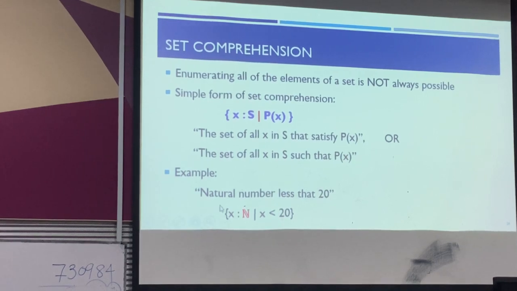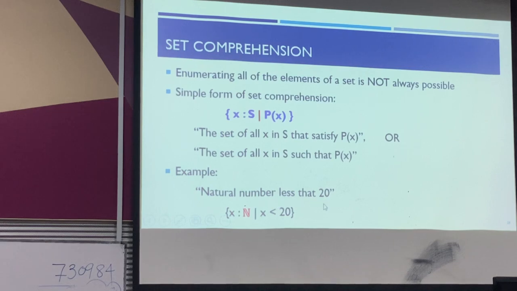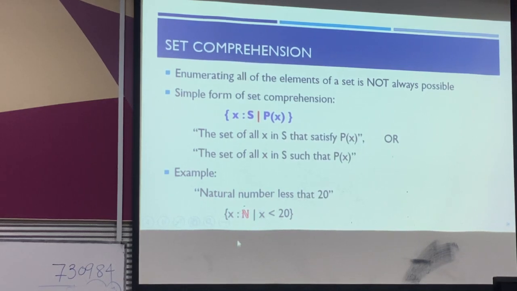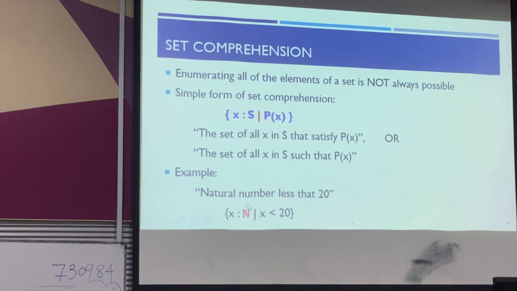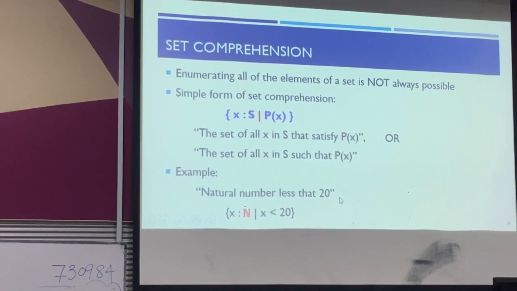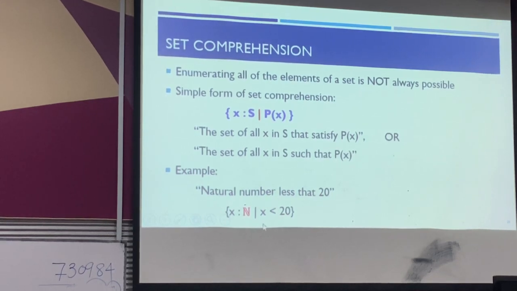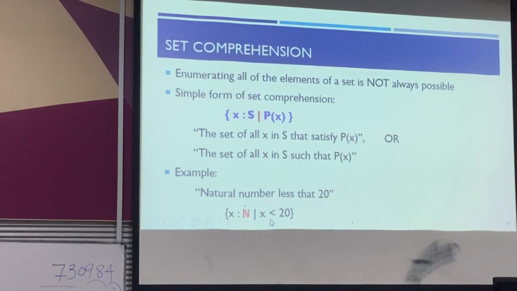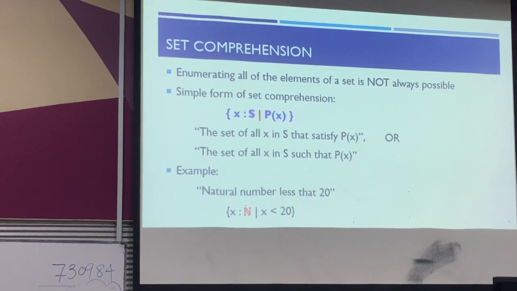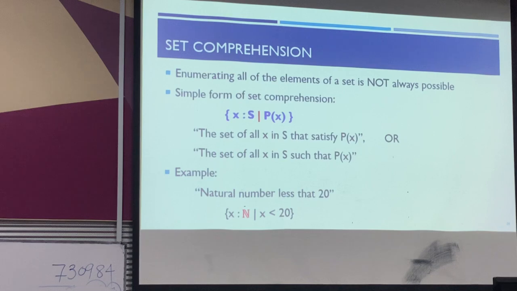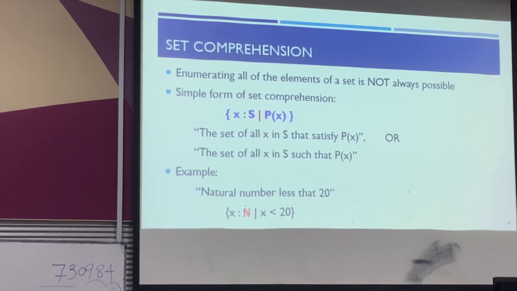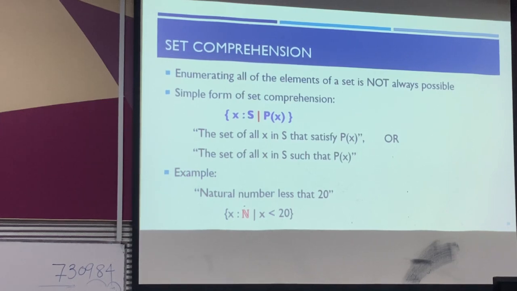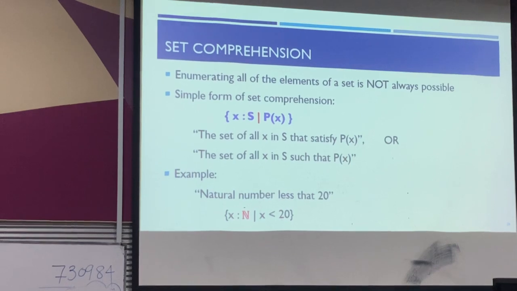So same thing like this. If you want to represent the natural numbers less than 20, you can put x of type N, where, normally the bar we call it where, x less than 20. So x is of type N, where x less than 20. Meaning that x now will be 0, 1, 2, 3 until 19 only. So the answer will be x equals, curly braces, 0, 1, 2 and so on until 19. That's how you write the answer. That is a simple form, the one that you did in your tutorial last week also.